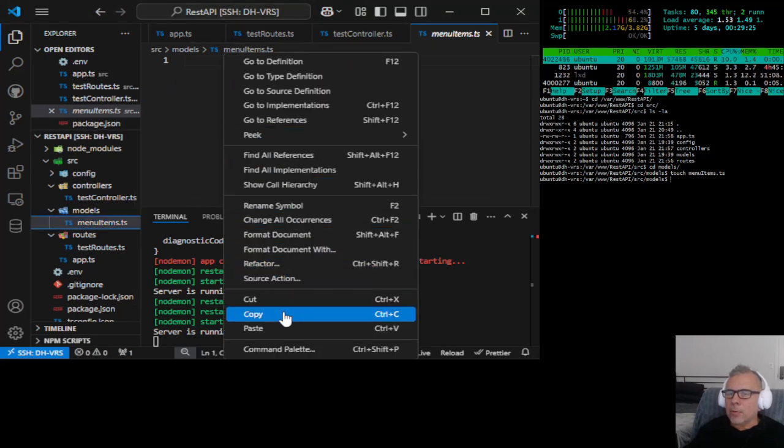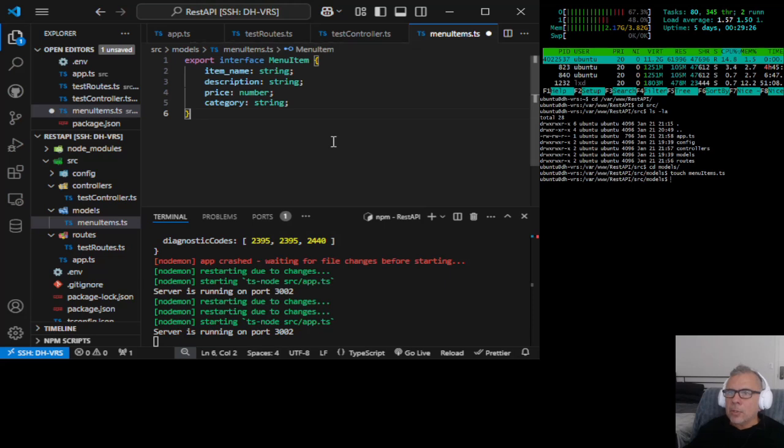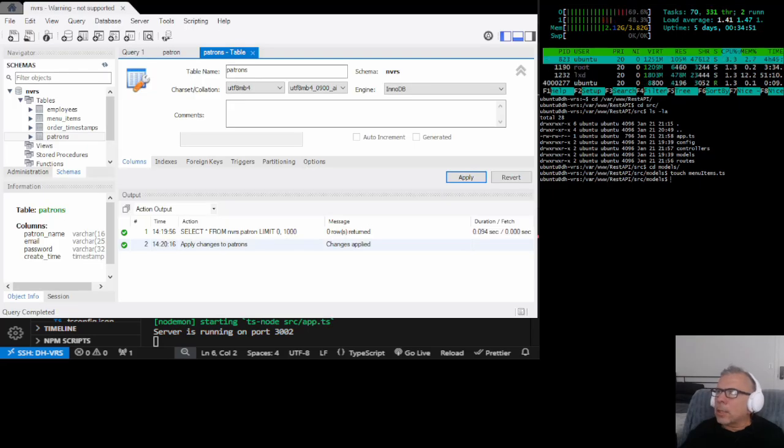Now, what is an interface? An interface is just basically a descriptor of what the item looks like. So we're going to have item name, description, price, and category. So let's look at the MySQL actual database that we have available. And again, I created this database beforehand.